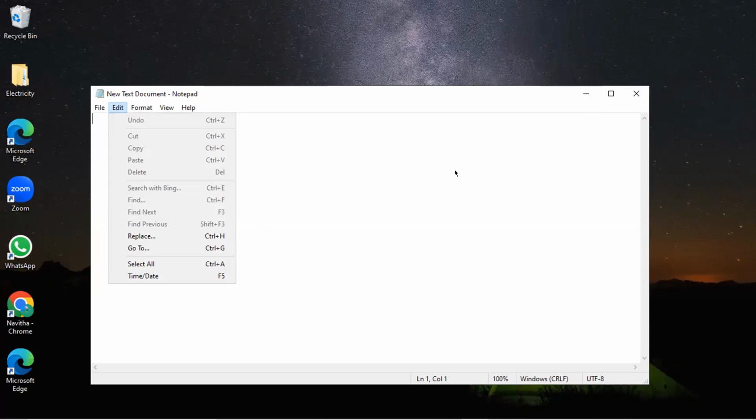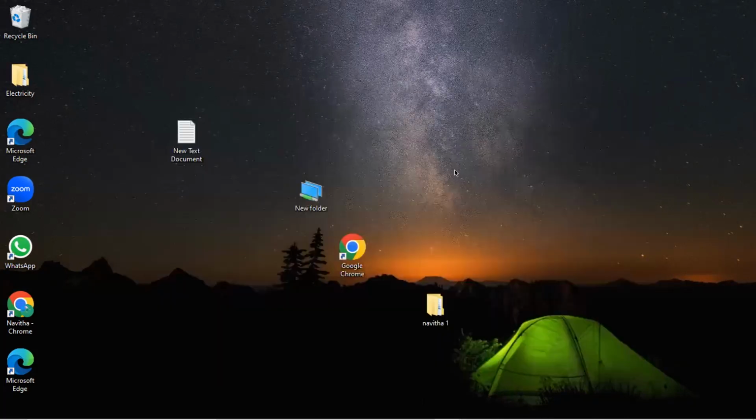The next: how to rename. For renaming, you can right click on the file or folder and select rename. Right click, rename, change the name and press enter. Files and folders are the same. Right click, rename, change the name, press enter. That is the simplest way of renaming.